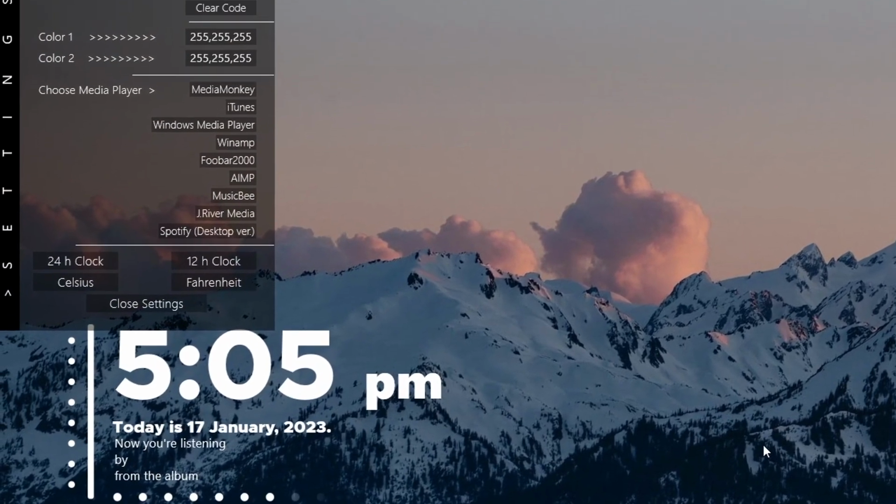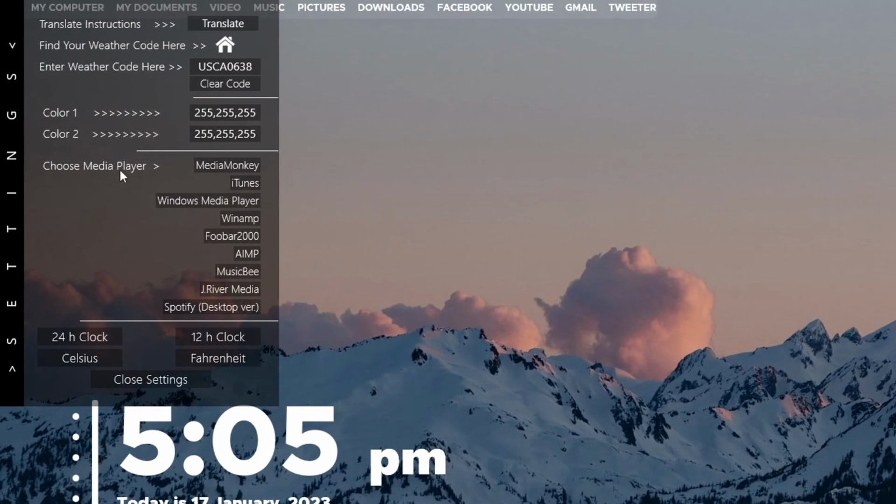settings.ini. You will now have a list of different settings, and here you can see it says choose media player. So you now need to select the media player that you use in Windows. You can also change how you want the clock displayed and also the temperature. So I'm now going to select Windows Media Player, and there we go. We can now click on Close Settings.